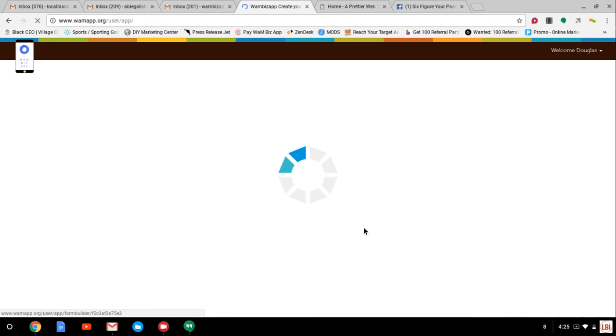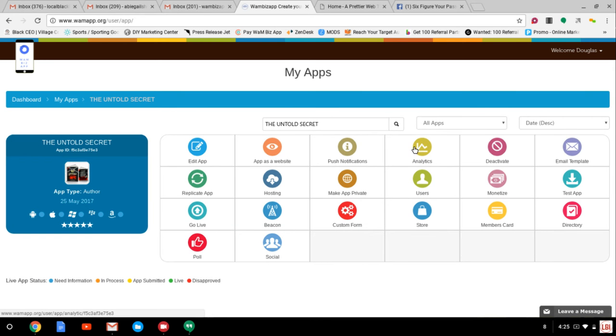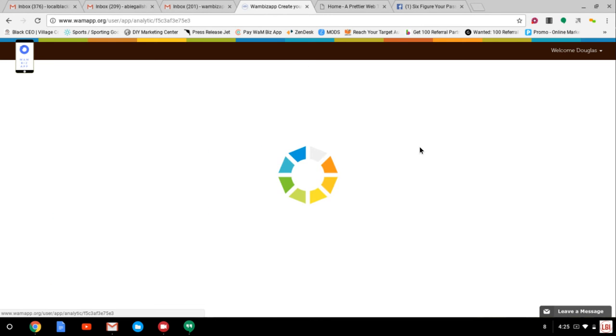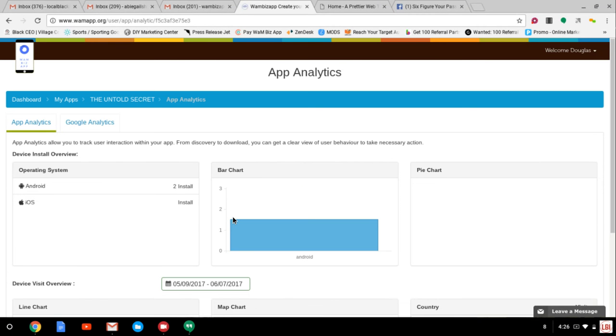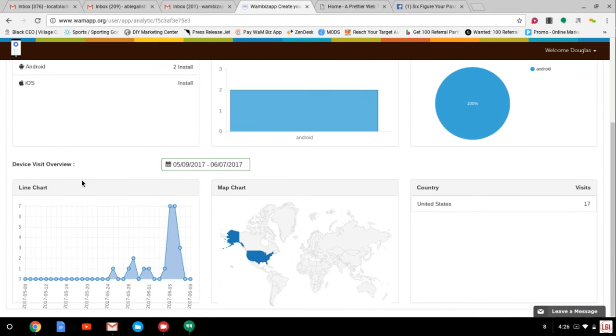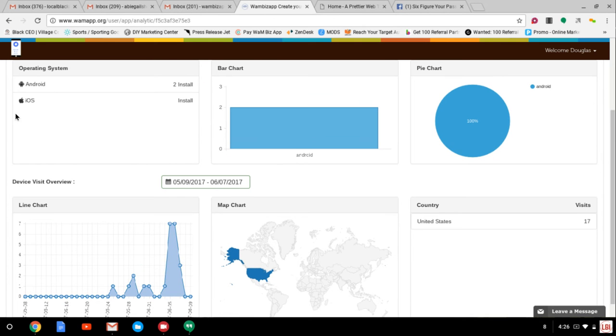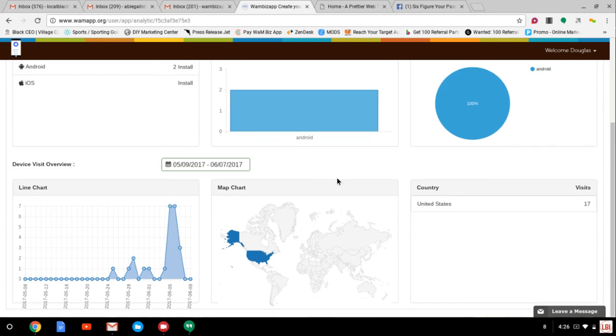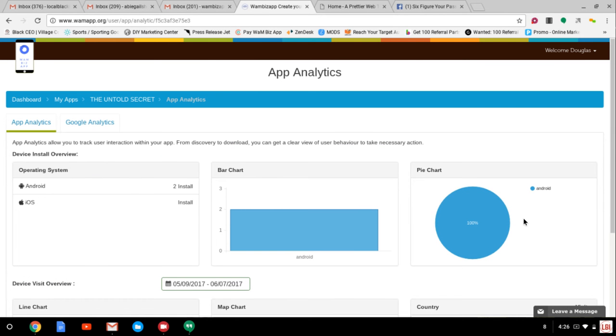The next thing here outside of push notifications is analytics. So analytics is really where you're going to be able to see what's going on with your app. You're going to be able to see how many people have it downloaded and where they are. So right now there's 2 downloads, 2 on Android, not on iOS, because obviously that's not there yet. When Amazon goes live, you'll see that here. And it's going to say 100% or Android. It's going to let you know how many people from each carrier have it downloaded.